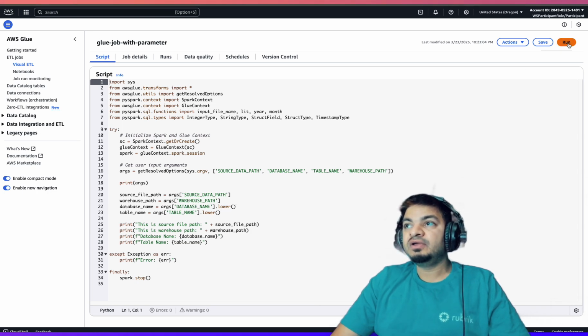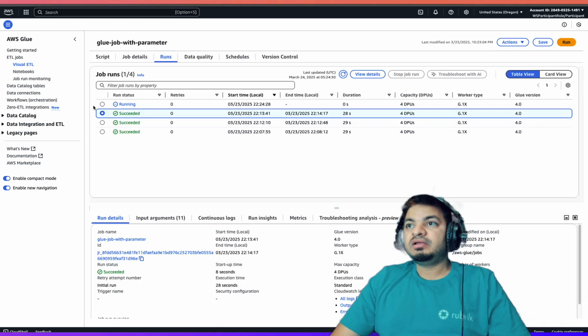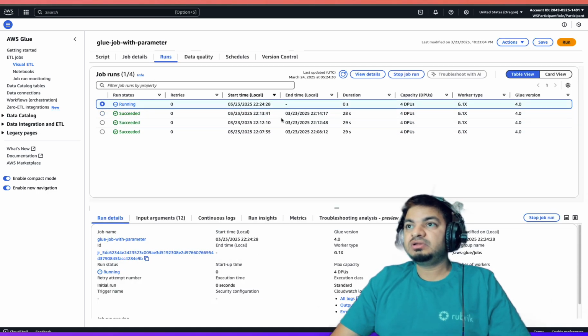So let me go and run this. So this job will be running. In my past experience, it took like 28 seconds, and I will wait for it to get done. Also, meanwhile, once this is done, I will be able to showcase how you can pass those parameters dynamically.